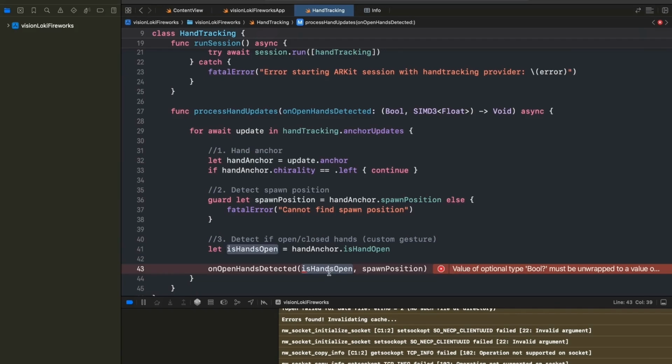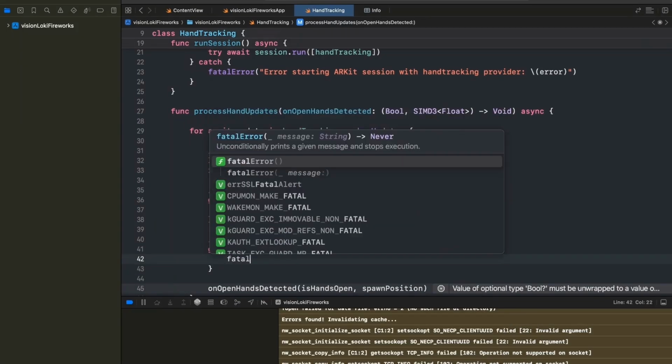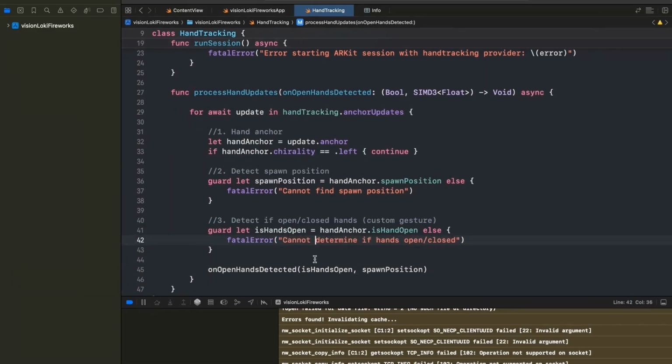So here we get this error because we made this optional. So we need to make sure we unwrap it. So what we can do is essentially unwrap it here. So say guard let is hands open. This is great. If it doesn't, let's throw a fatal error for now. Again, don't do this in production, just for the prototype phase. And say cannot determine if hands open closed. Awesome, so that's all sorted.